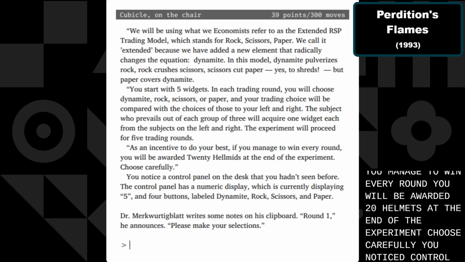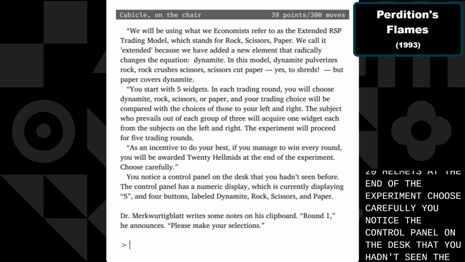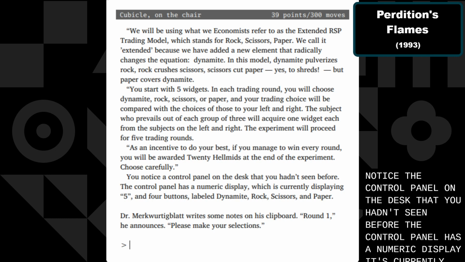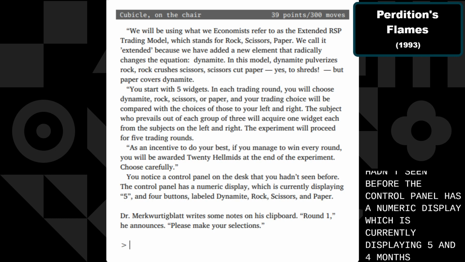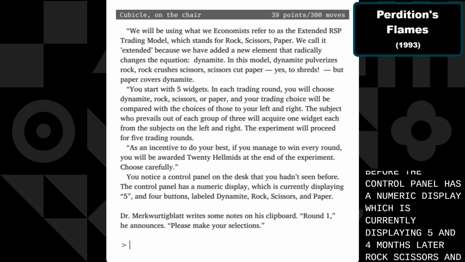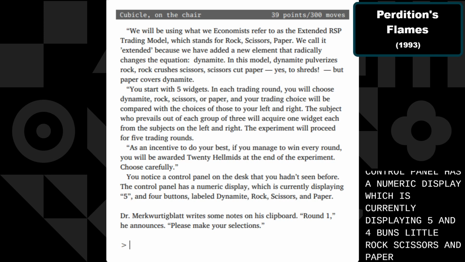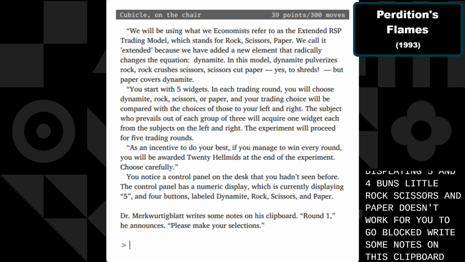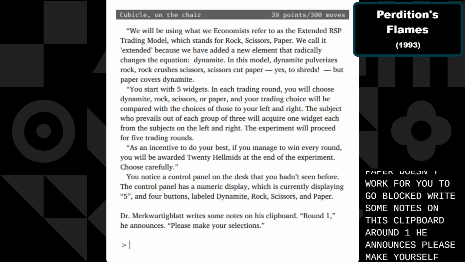You notice a control panel on the desk that you hadn't seen before. The control panel has a numeric display, which is currently displaying 5 and 4 buttons labeled dynamite, rock, scissors, and paper. Dr. Merkwerderblock writes some notes on his clipboard. Round 1, he announces. Please make your suggestions.